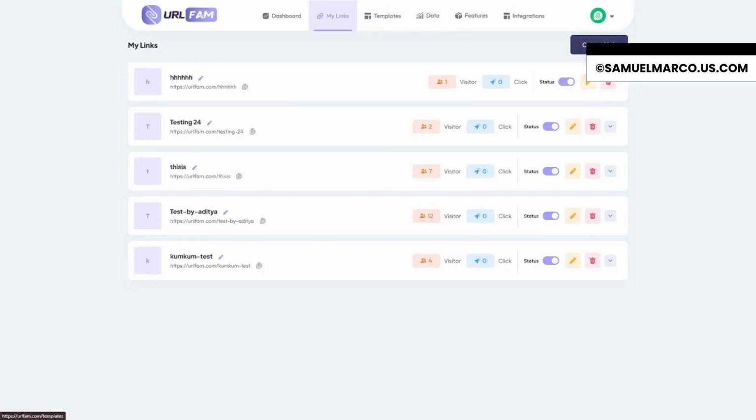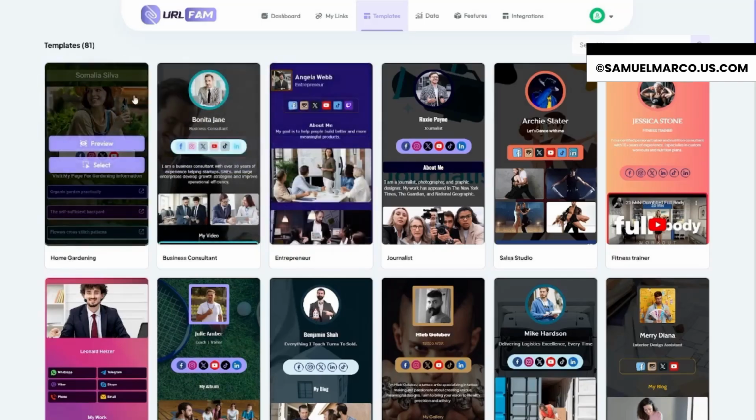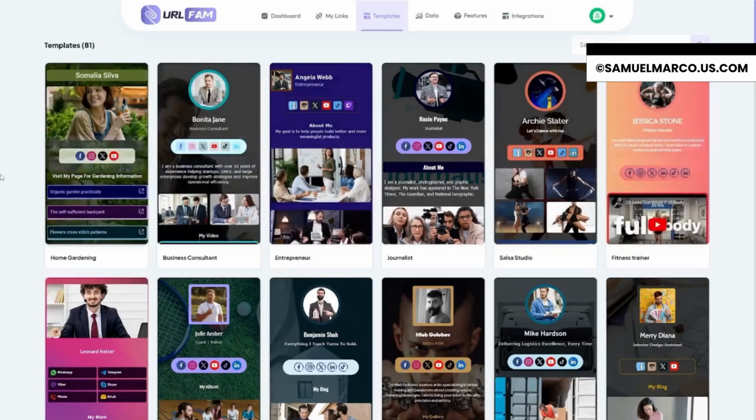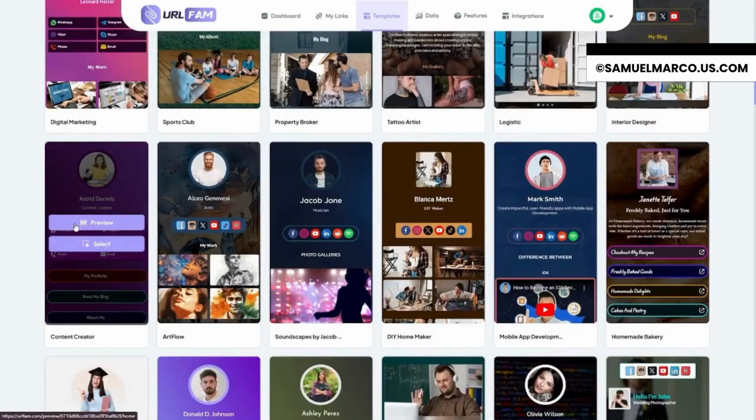Now let's look at the templates. URLFam offers over 80 pre-designed templates, so you can quickly build beautiful, mobile-ready pages for any niche. You can preview a template first, then select it to customize your own link page.